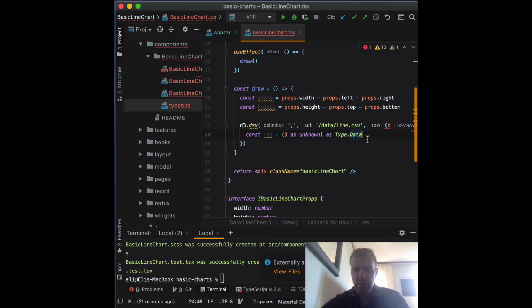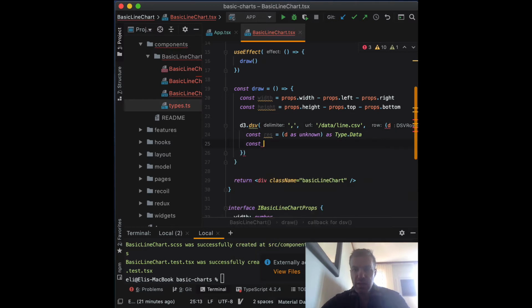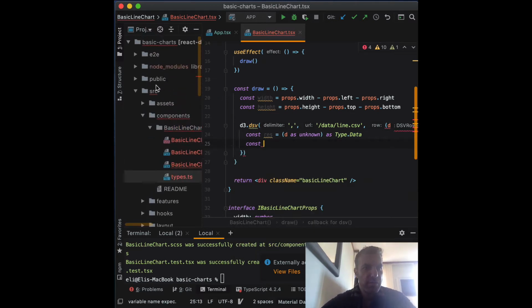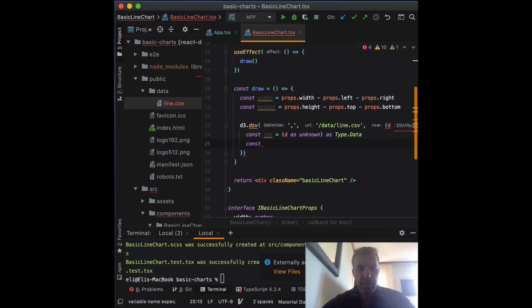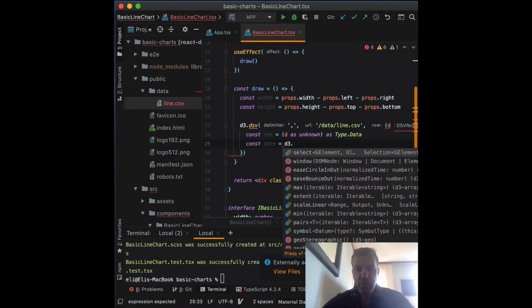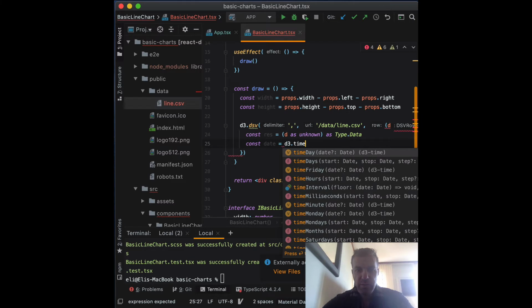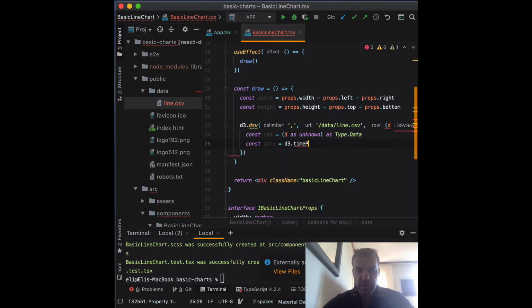Then the next thing we need to do is format the date, because if you recall, we're getting the date. If you look here at the public data line CSV, see our date is being set with dashes. So we want to handle that. The way we're going to handle that, we're going to create a date constant, and we're going to use another method from D3, which is time parse. See, if you do time, you have all those different methods. So you can use time parse, and with time parse you need to specify the format.